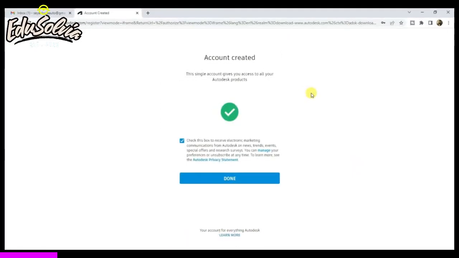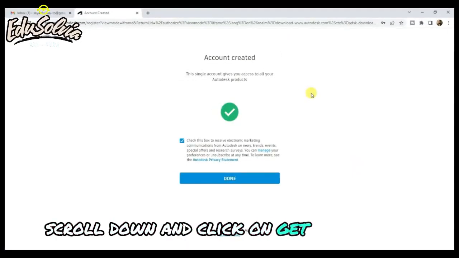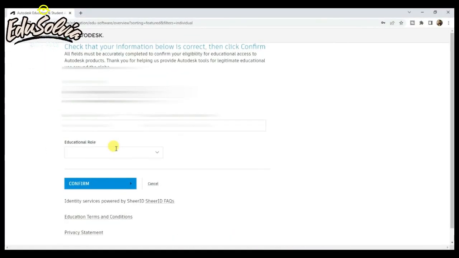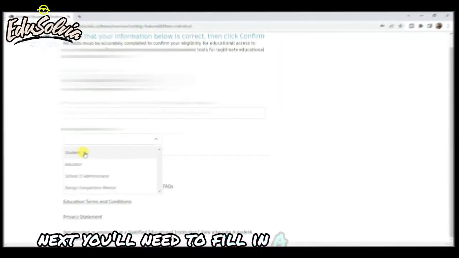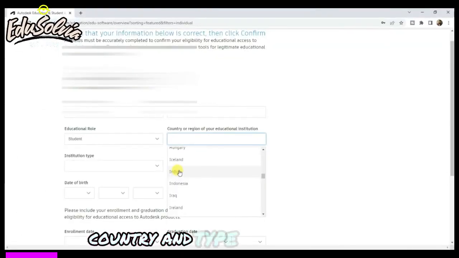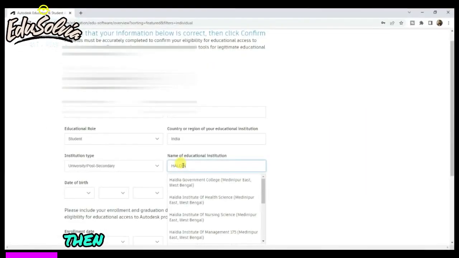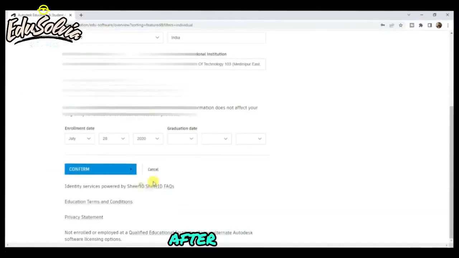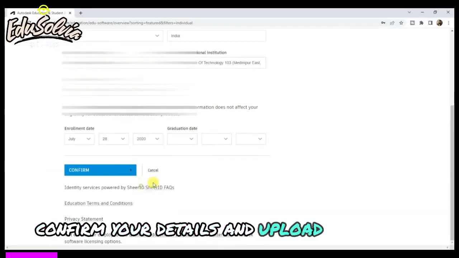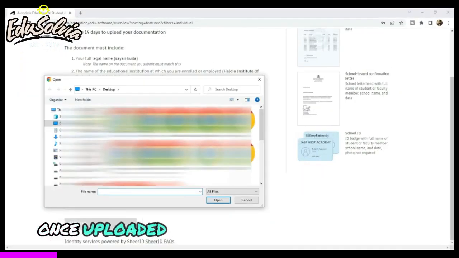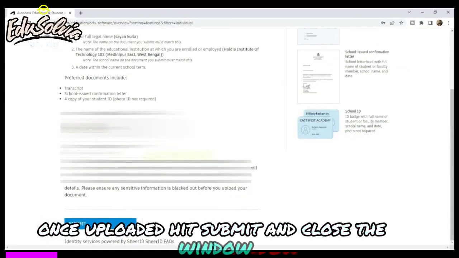Once done, scroll down and click on Get Started under AutoCAD, creating a student account. Next, you'll need to fill in a few details. Select your educational role, country, and type of institute. Then, enter your institution's name, date of birth, enrollment date, and graduation date. After that, confirm your details and upload a valid document like your college ID card. Once uploaded, hit Submit and close the window.